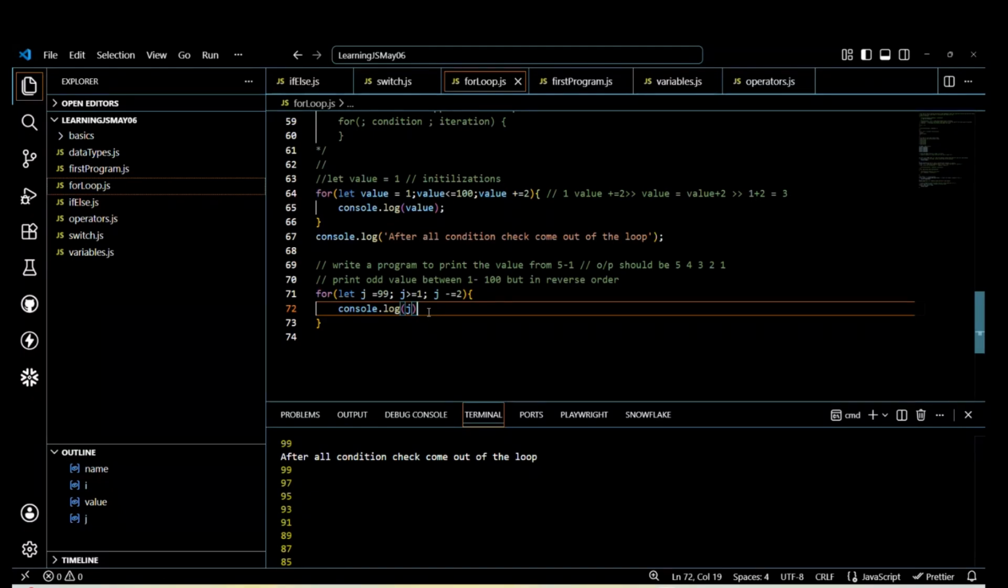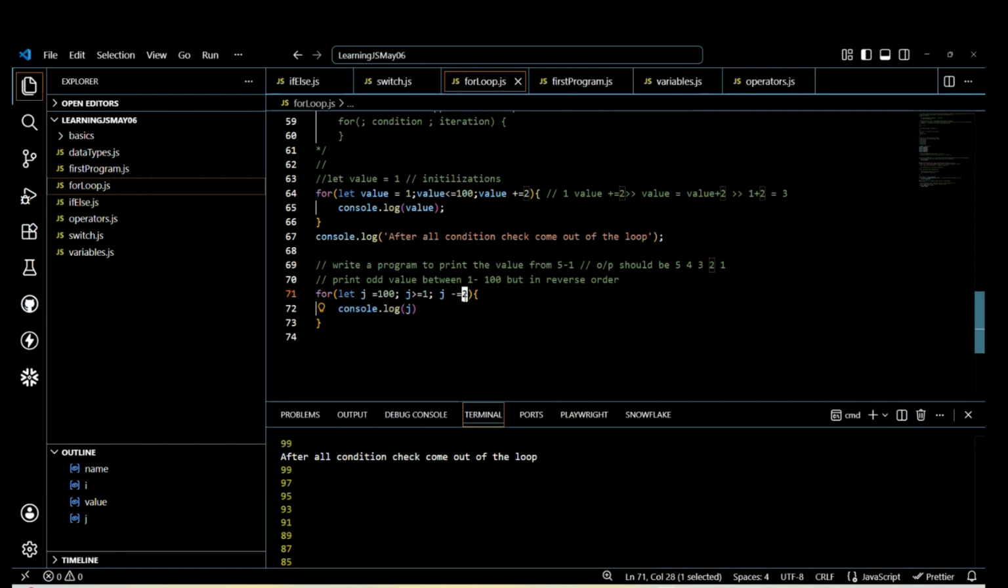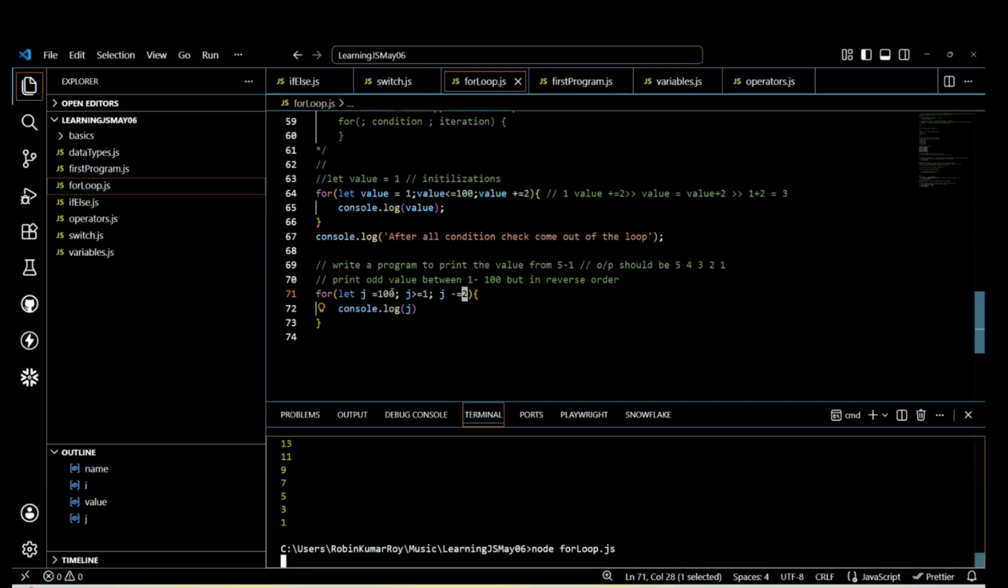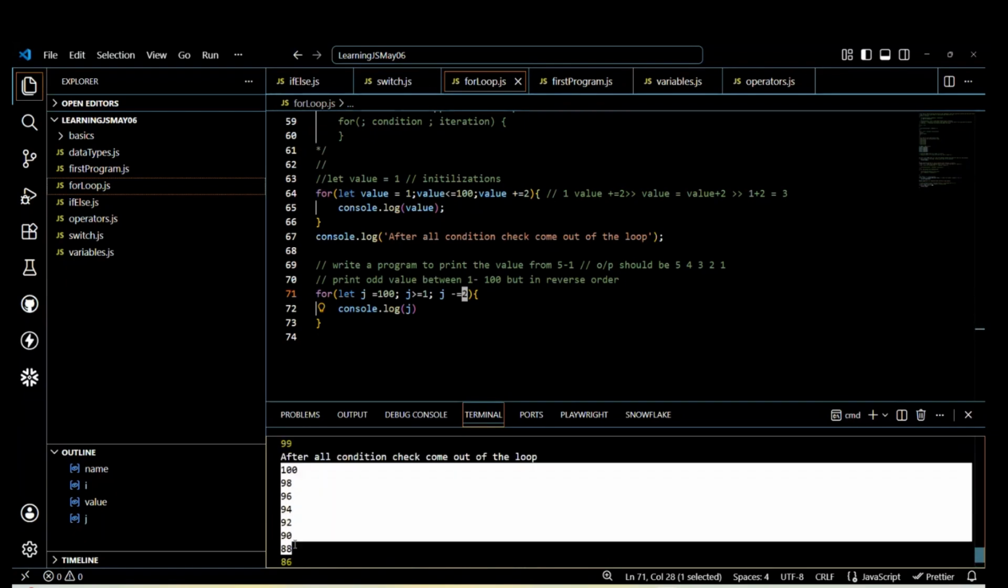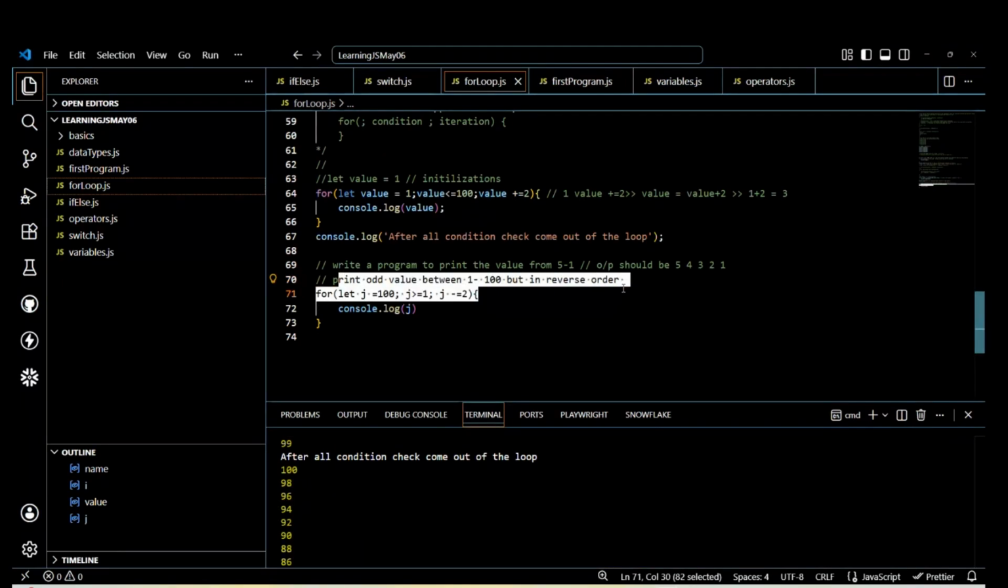So what is the actual output? It should decrease by 2 from the last value, and then it should print the value. From 99, it will decrease 2. It will give me 97, then 95, 93, 91, and so on. But if I put 100 here, now what will happen? It will give me all the even numbers, because 100 minus 2 means 98, 98 minus 2, 96. It will give me all even values between 1 to 100 in reverse order. See, all the even values in reverse order. 100, 98, 96. But is this our expected output? No. Our expected output is to print odd values between 1 to 100 in reverse order.